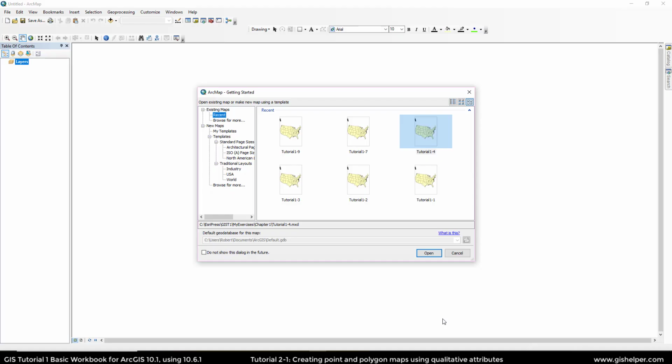This is tutorial 2-1, creating point and polygon maps using qualitative attributes in the GIS Tutorial 1 basic workbook. In this tutorial, you're going to get more experience adding data as well as labeling it. You're also going to get some experience changing the symbology of different kinds of layers, like points, lines, and polygons.